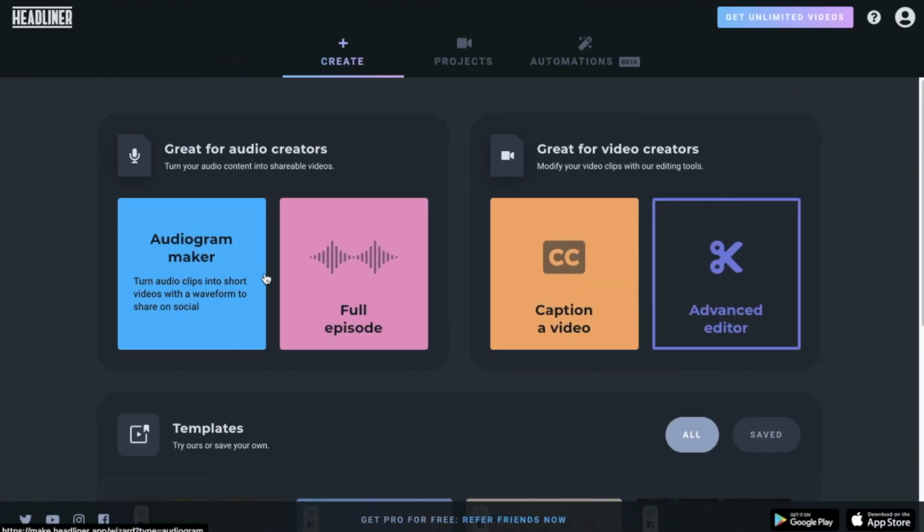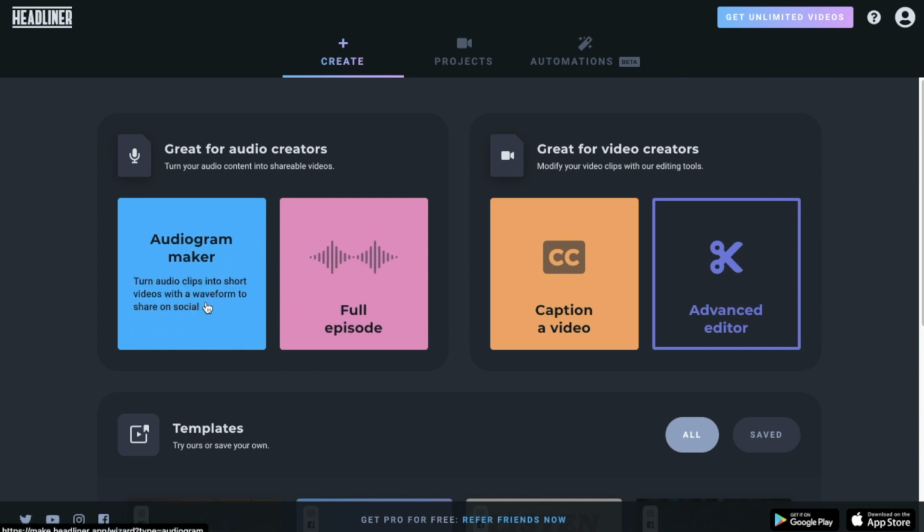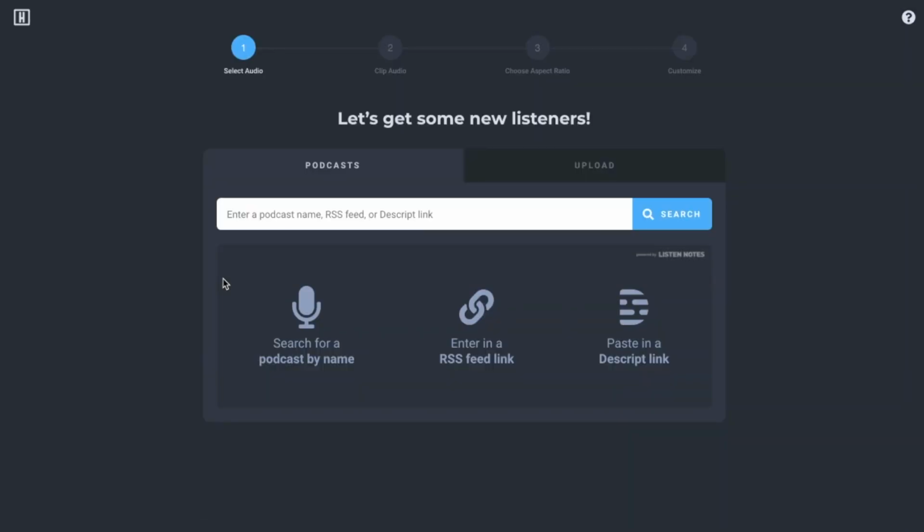And then once you sign up for the free account and log in, this is exactly what you'll see. So you have the option to actually turn a full audio episode up to 2 hours long into YouTube or Vimeo. I don't actually think that's possible on the free account, so you'd have to have an upgraded account for that. But what we want to do today is just use this little quick audio clip to turn into a social media post option.